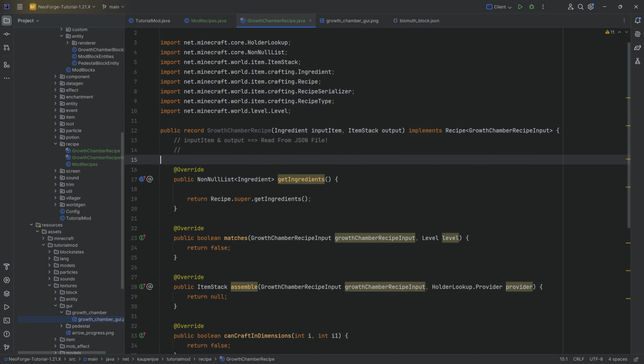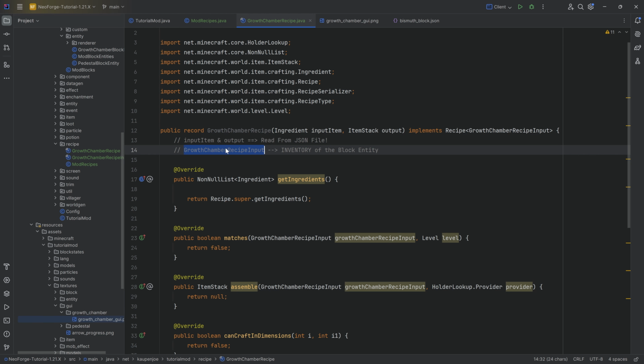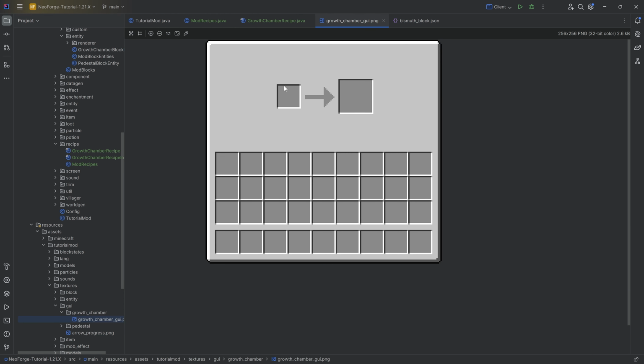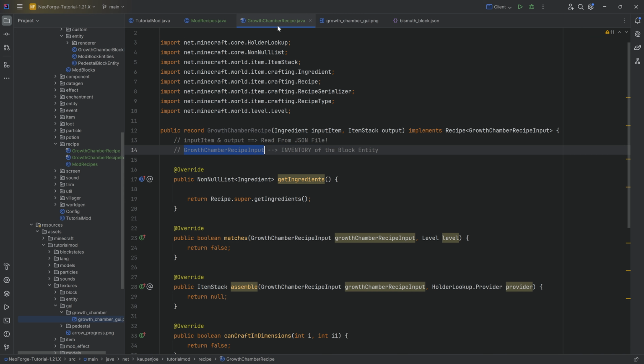Whereas the growth recipe input, that is the inventory of the block entity, right? As like a highest level overview. So the growth chamber recipe input, that is whatever we have put in here. Or, like I said, if we have multiple different slots over here, then we could look at all of those slots and determine whether or not the input item or input items match the input of the inventory.